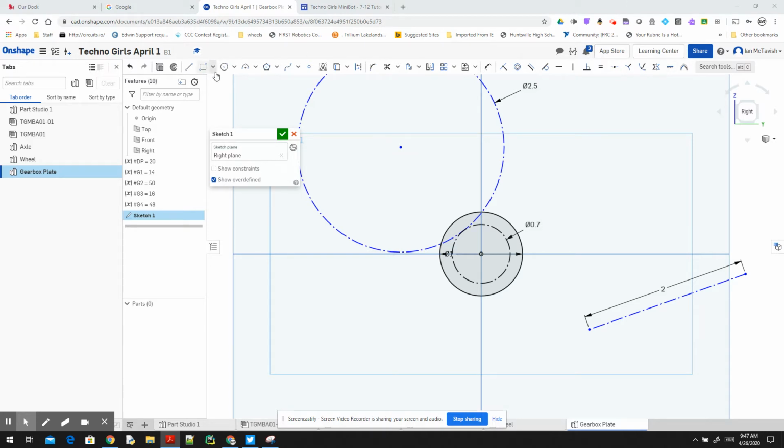Now, I'm going to add my circles to the end. So if I center a circle right here, this circle is 13/64. The reason I'm doing that is the mini CIM motor takes a 10-32 screw. I have done some tests and found our 13/64 drill bit works perfectly for that. So that's the way I'm going to do it.